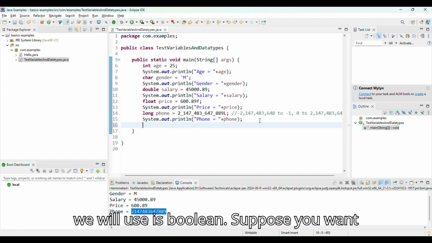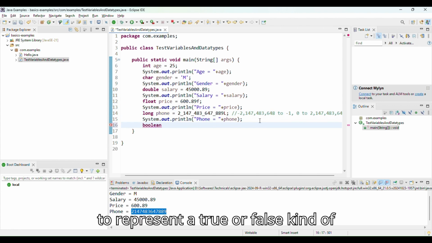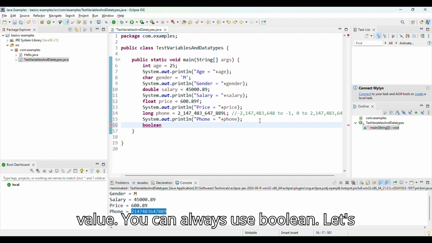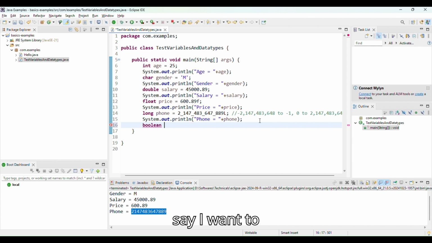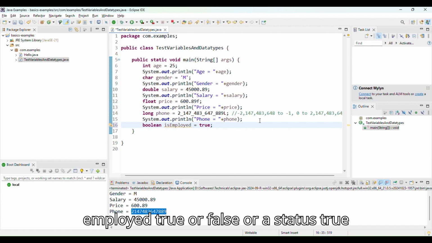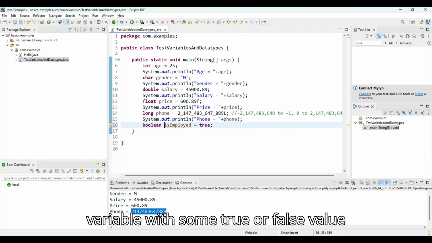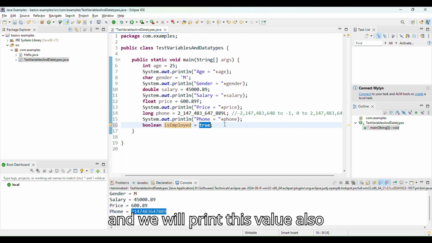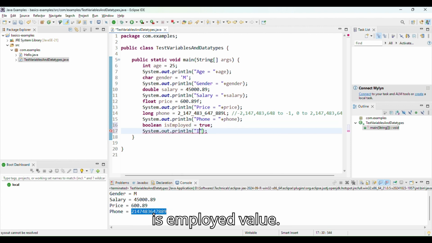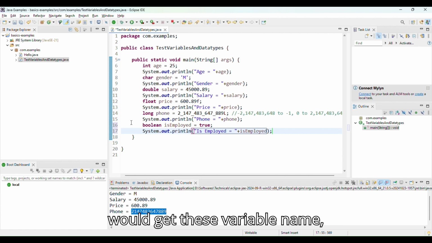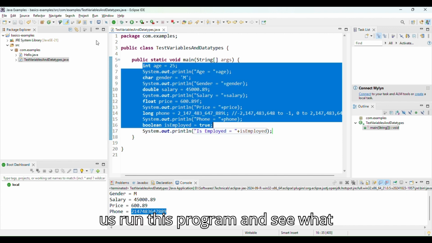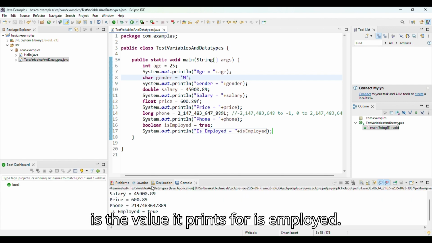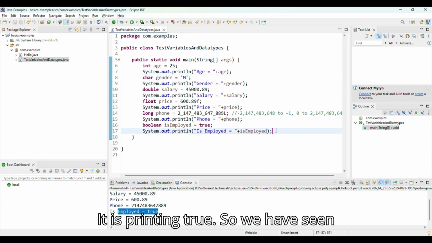Another data type we will use is boolean. Suppose you want to represent a true or false kind of value, you can always use boolean. Let's say I want to mention here isEmployed is true or false. A person is employed true or false, or a status true or false. You can always use the variable with some true or false value, and we will print this isEmployed value also. You can use Ctrl+Space so that you would get the variable names. Let us run this program and see what value it prints for isEmployed. It is printing true. So we have seen a few data types.